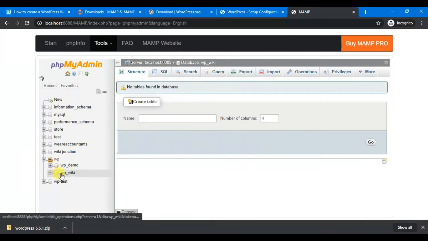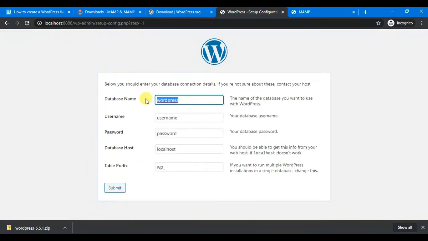Now what we have to do is just copy its name, the database name. Here's the database name, WP wiki. Provide it here, WP wiki. Username and password must be root and root.